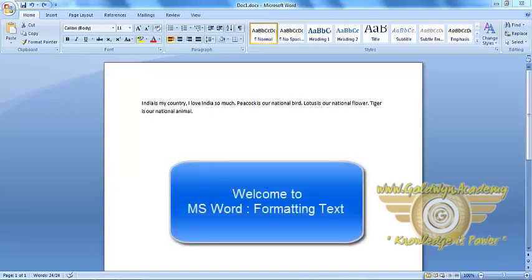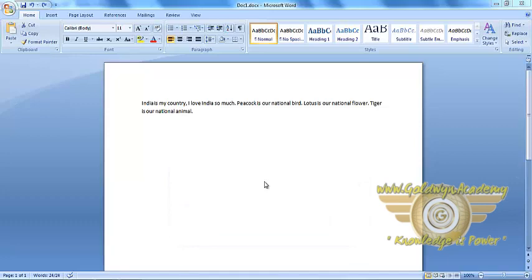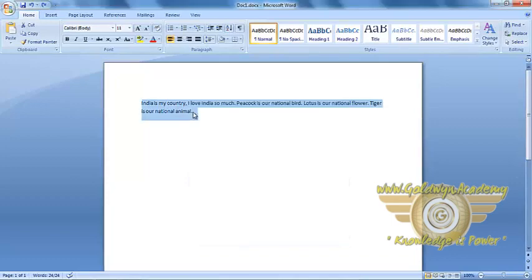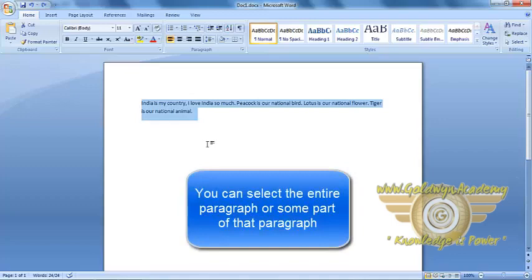Welcome friends. In this tutorial, we will be learning about how to format text in our document. To format text, first of all, we have to select the text. In this example, I will select the entire paragraph because I want to format the entire paragraph. You can select the entire paragraph or some segment of that paragraph on which you want to apply formatting.